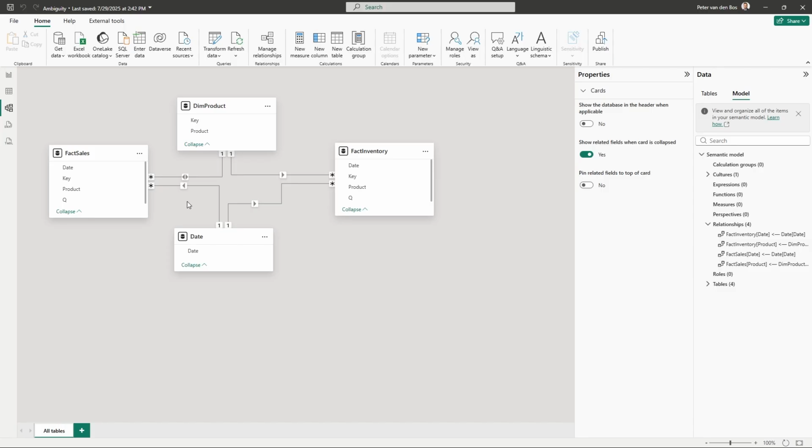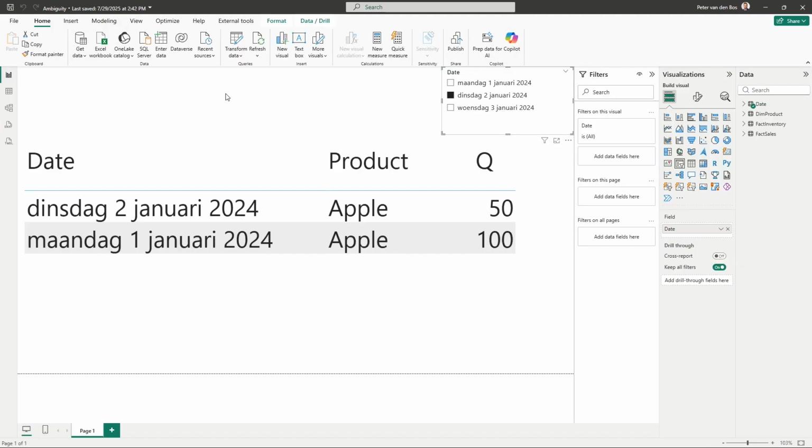So we help this model a little bit and we delete the relationship between the fact inventory and the date, so we can see what's happening with an ambiguous data model. If we go to the report, we see two dates. We filtered the 2nd of January and we get the dates for the 1st of January and the 2nd of January. And we see also the apples. So what's happening? What's the reason we get the wrong values, or the filtering doesn't work on the date column?